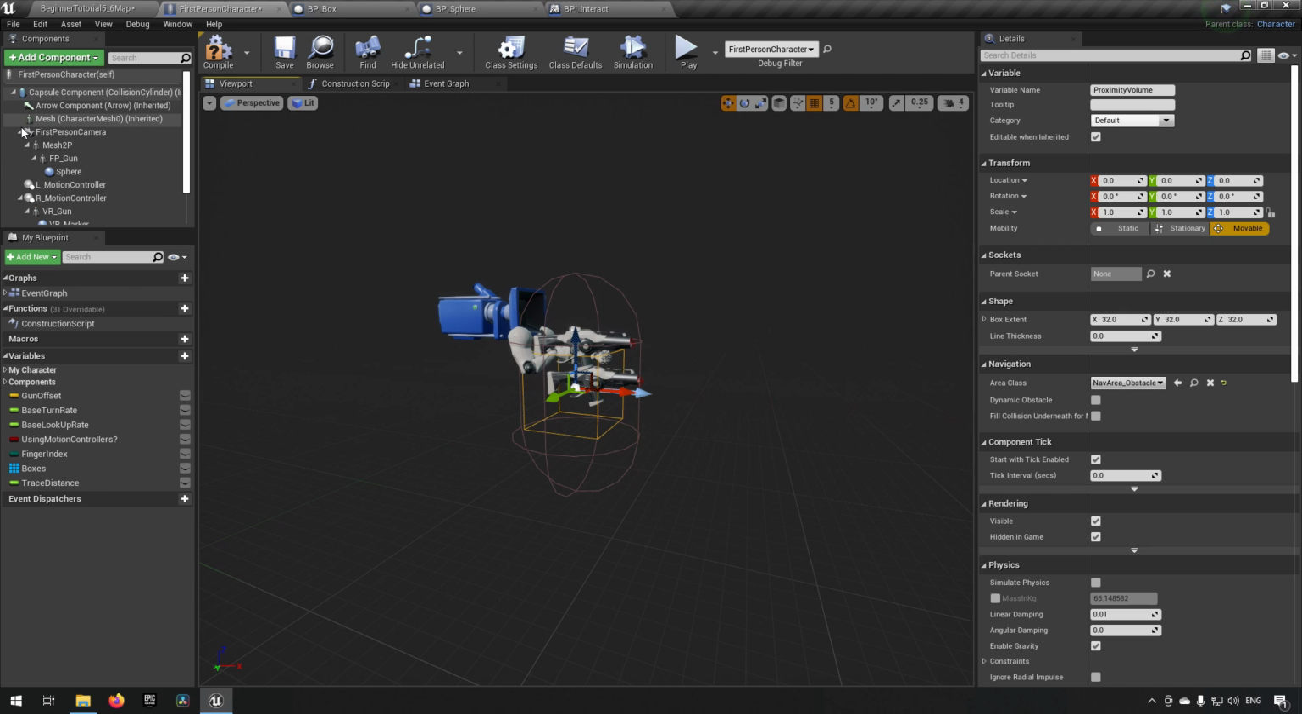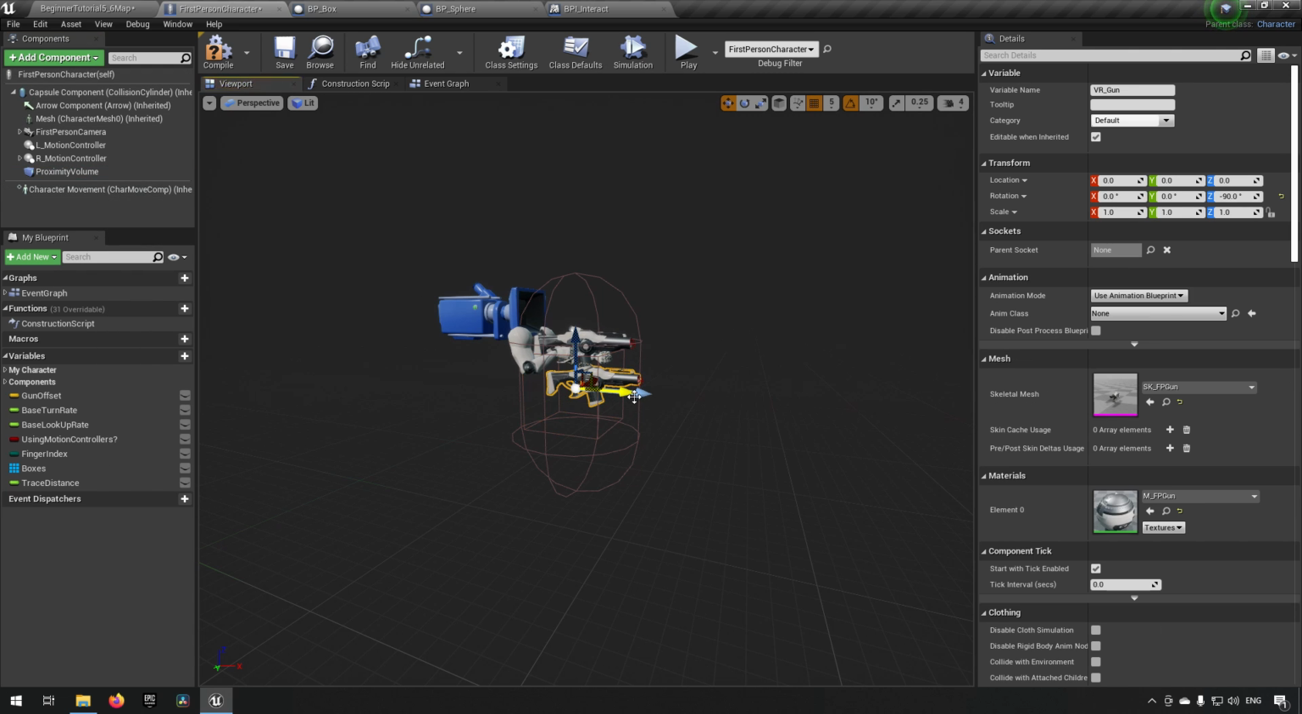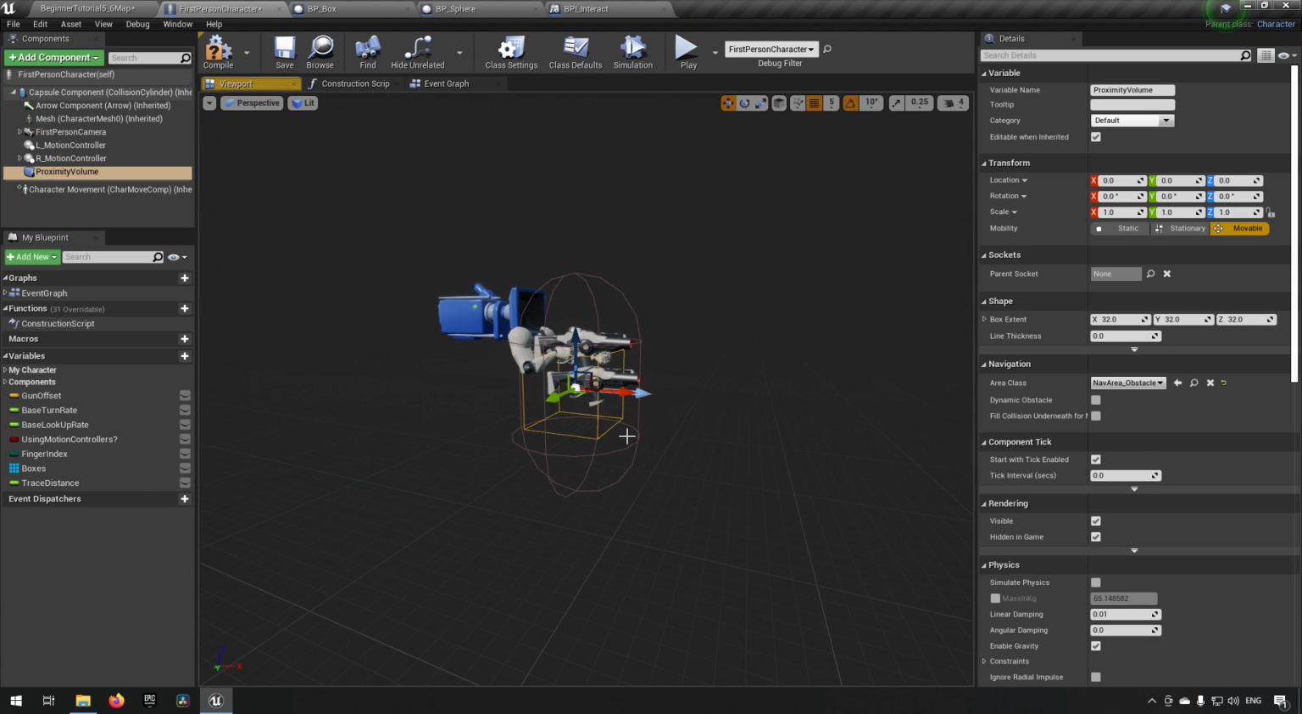Let's see here, I'm just closing down some of the hierarchy to see which level it is in. This is under the capsule component now, that is good. So what we can do is move this box forward a bit so it represents ahead of the character. We'll scale it up a bit, make it a bit wider, maybe even make it further out like so.